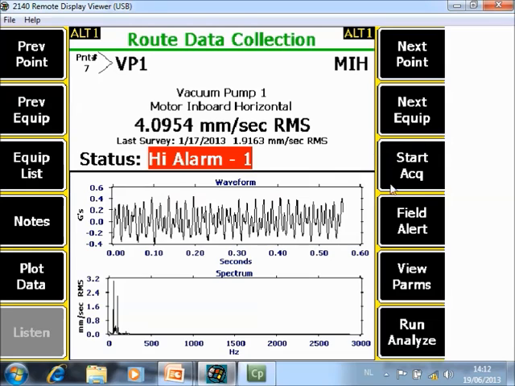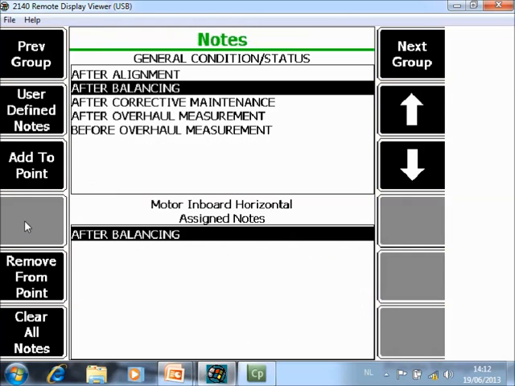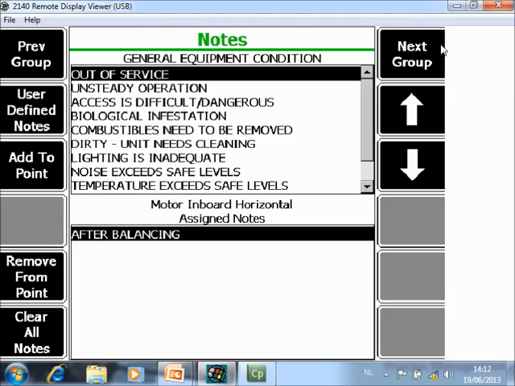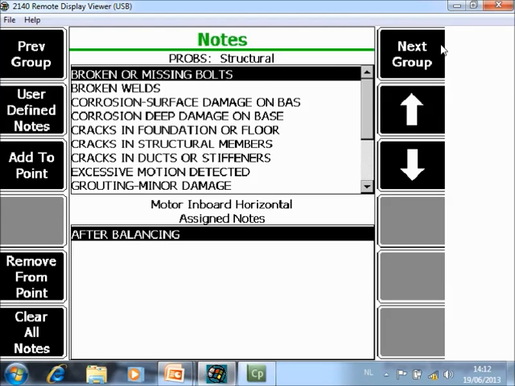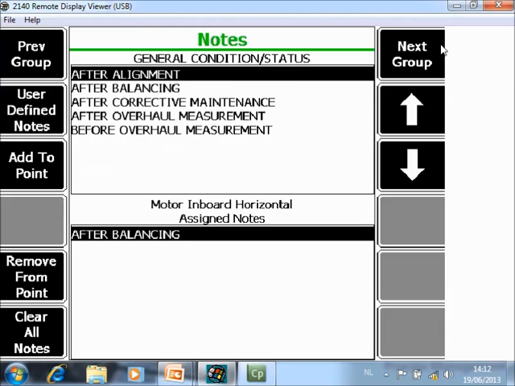F9 start acquisition is to start data collection, and this has the same functionality as the enter button on the analyzer. Notes: in the software you can pre-configure notes, and those notes are stored inside groups. With F1 or F7 you can navigate between all the different groups that you have pre-configured in the software, for example groups about structural problems, about general conditions.